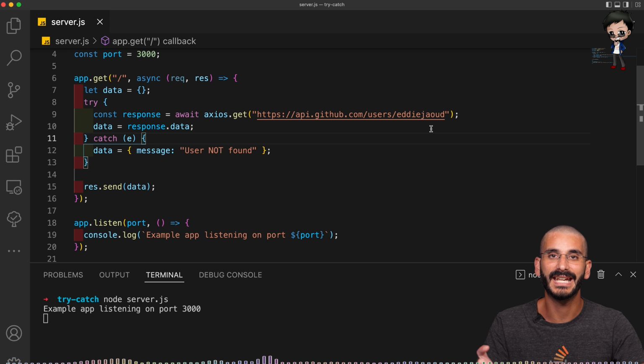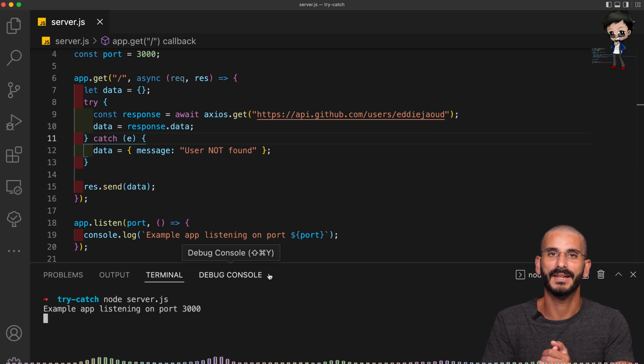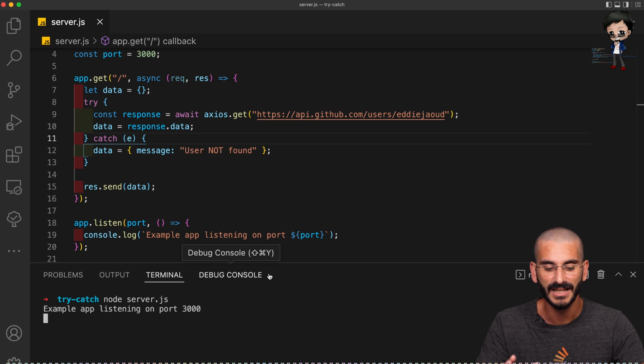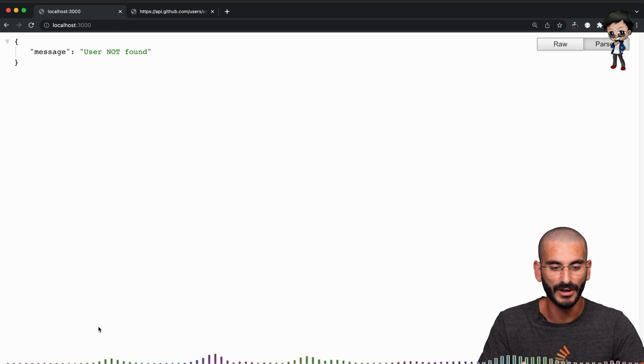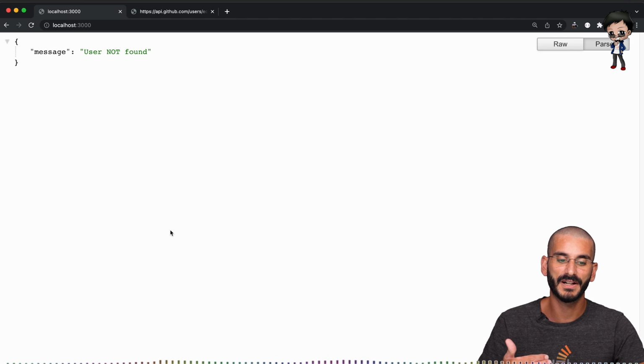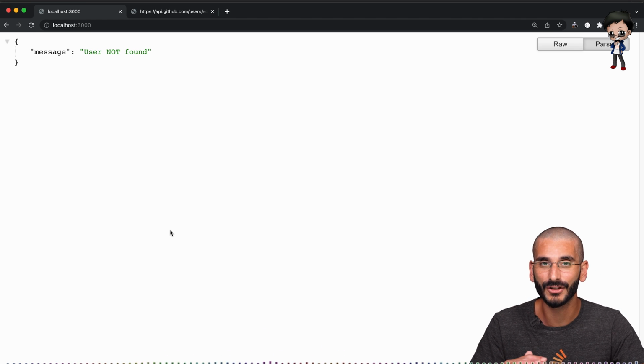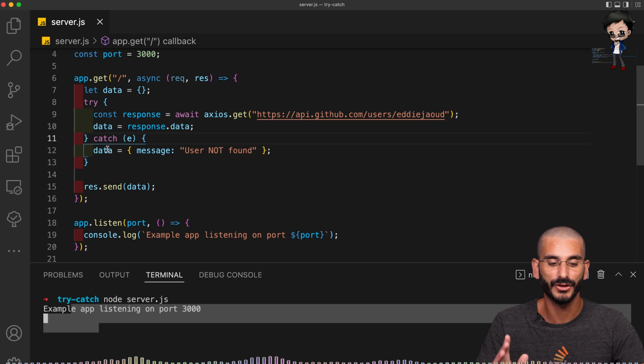Yes, I have hard-coded the incorrect user, so I would have to stop and start the application again to show it with a correct user. But you've seen that already. My point is our app is still running, so I can refresh this and refresh it again, and the app is still running. It hasn't crashed. So remember, it's really important to do a try catch.